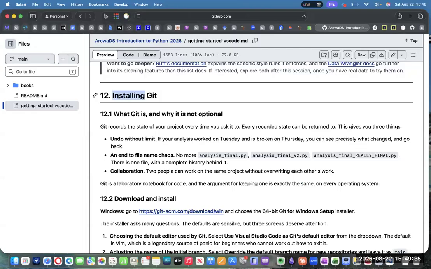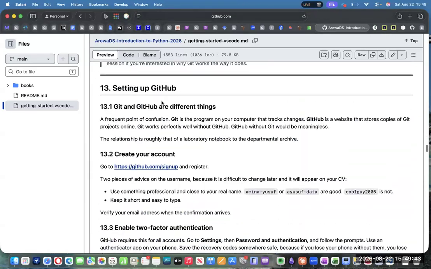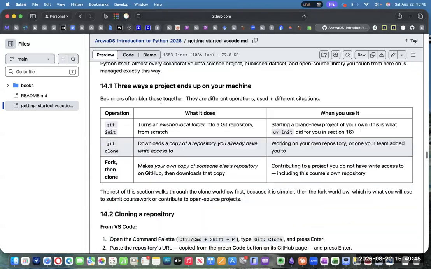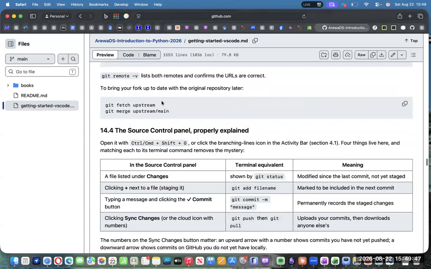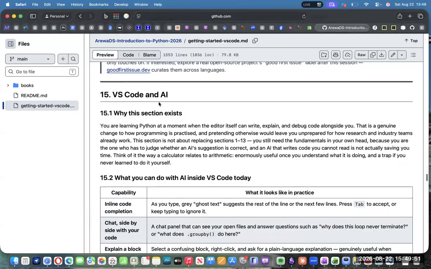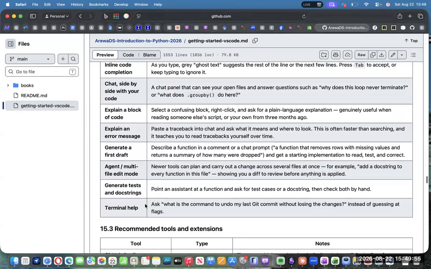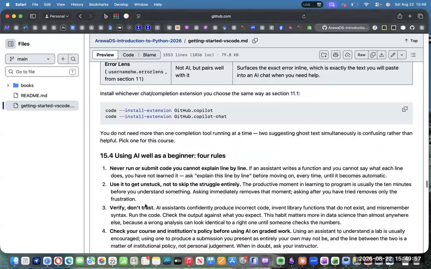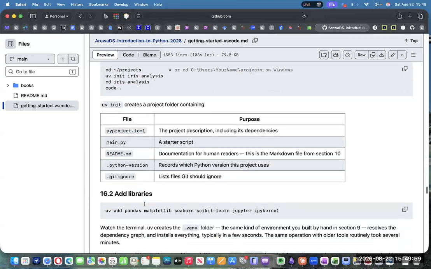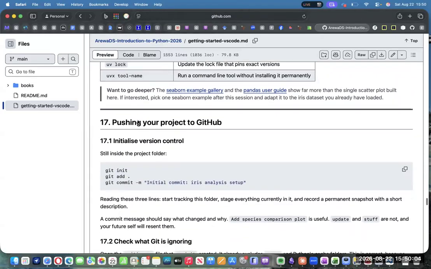But the good thing is that you can go through them yourself. Go through installing Git, and setting up Git and GitHub. Try to go through this one so that once we come here, everything will be easier for you. You can see we have practice with VSCode and AI. Many other things will be explained, like how to use VSCode and AI, and then run a very simple project.